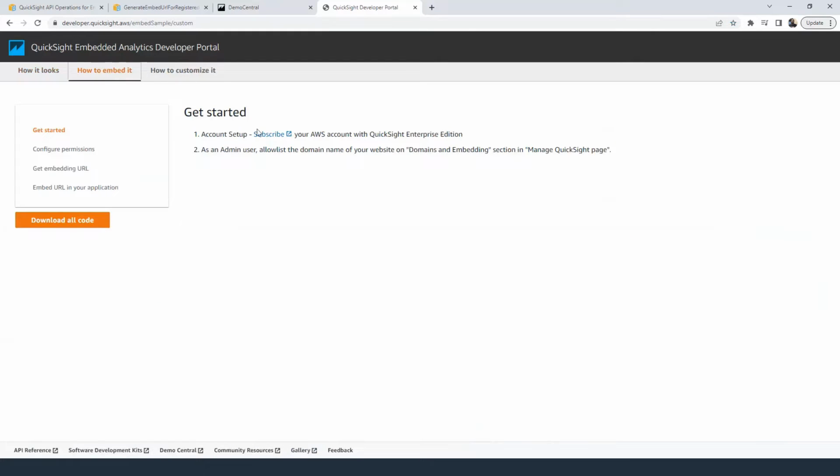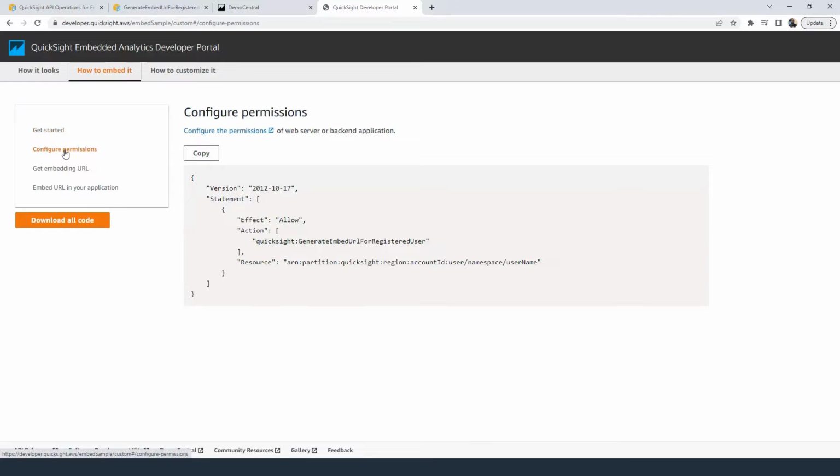Once you go how you can embed it, first thing is obviously you need to have an account, a QuickSight account, and a dashboard. Then what permissions are required for generating an embed URL for a registered user, where you have all the QuickSight users registered, you would need to generate an embed URL for registered user. And then what is the resource?